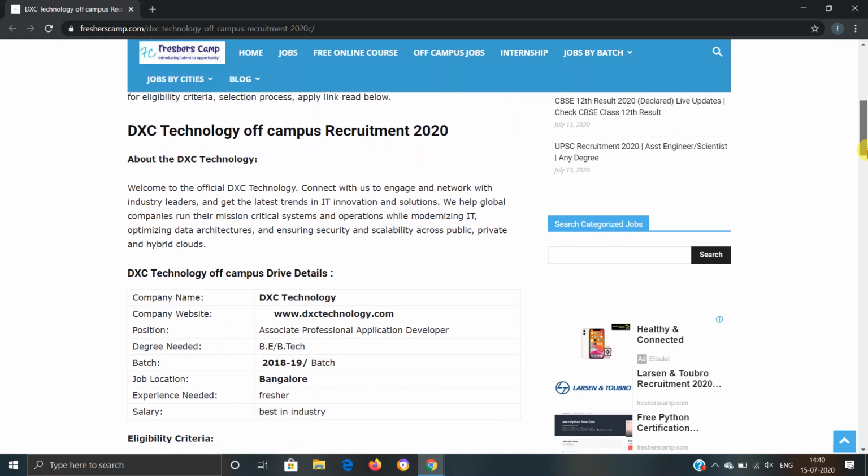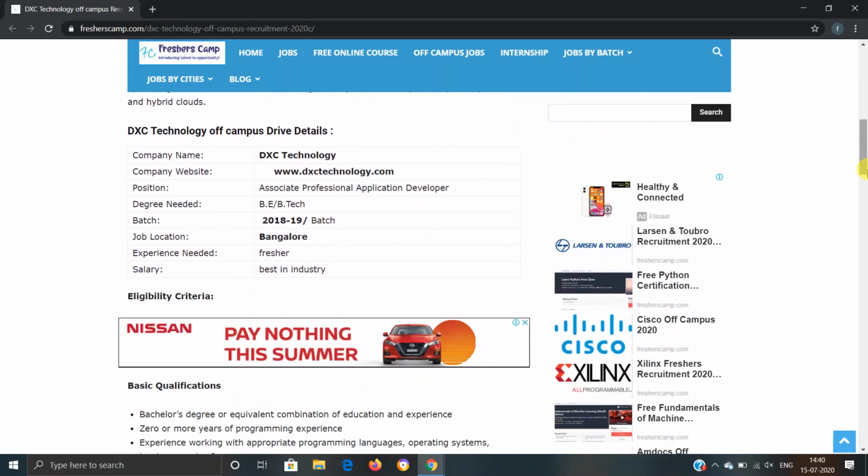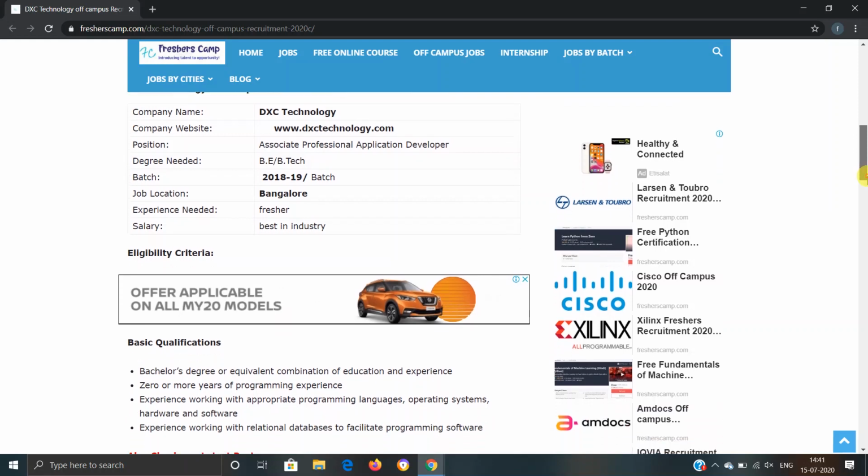DXC Technology Off Campus Recruitment 2020. So company's name is DXC Technology. This is the company's official website. Position is Associate Professional Application Developer. Degree needed is BE and B.Tech. Experience needed is freshers, batch 2018 and 19. Job location, Bangalore, and salary would be best in industry.